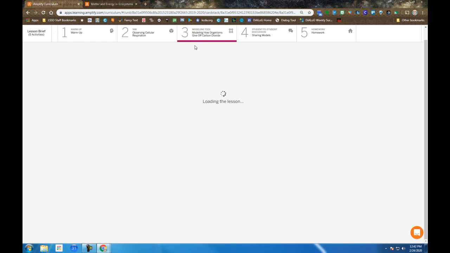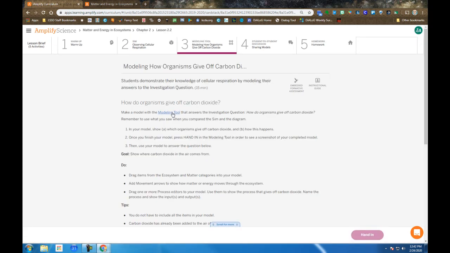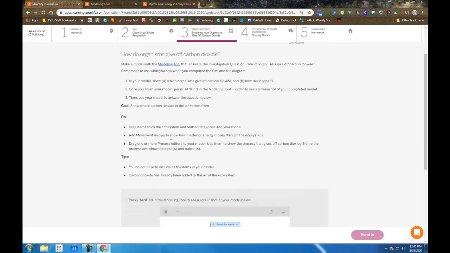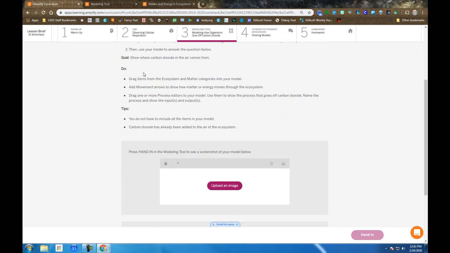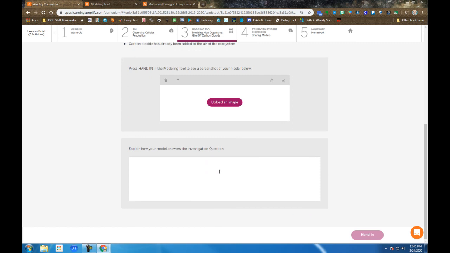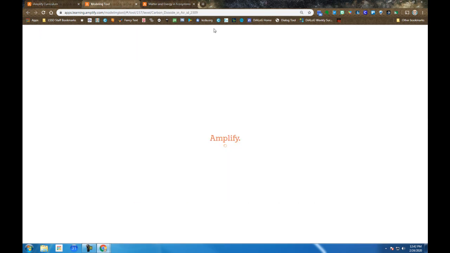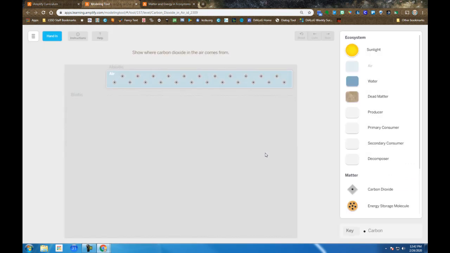In step 3, we work with the modeling tool. Your instructions, once again, ask you to build a model and then grab a screenshot and upload that image and then explain in the box at the bottom. Let's see if our modeling tool is up, ready to go yet. Okay, so once again, we've got our drag and drop modeling tool. We're grabbing articles on the right and dropping them in to the model on the left.